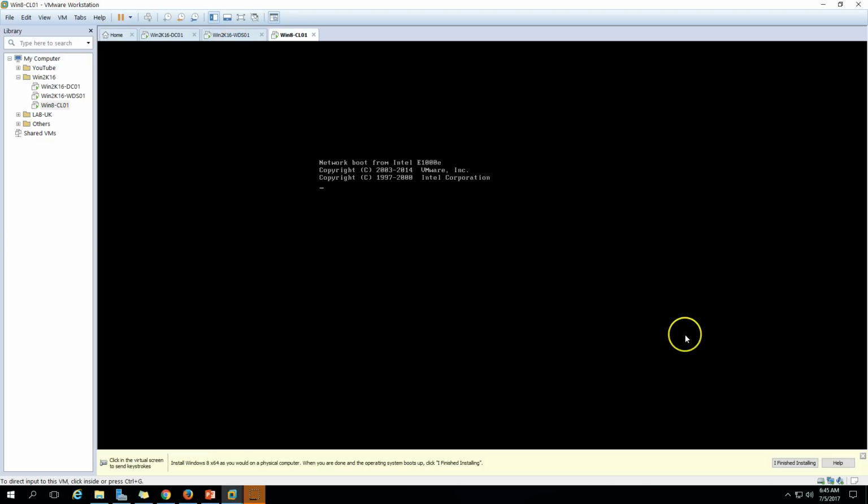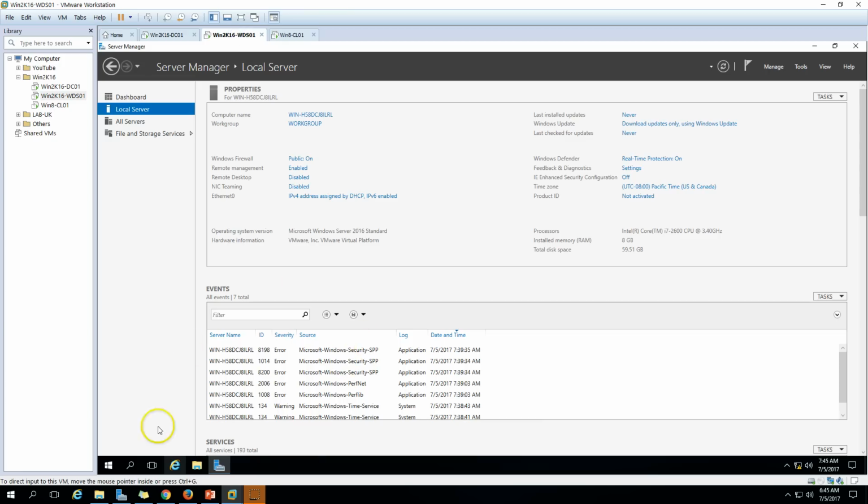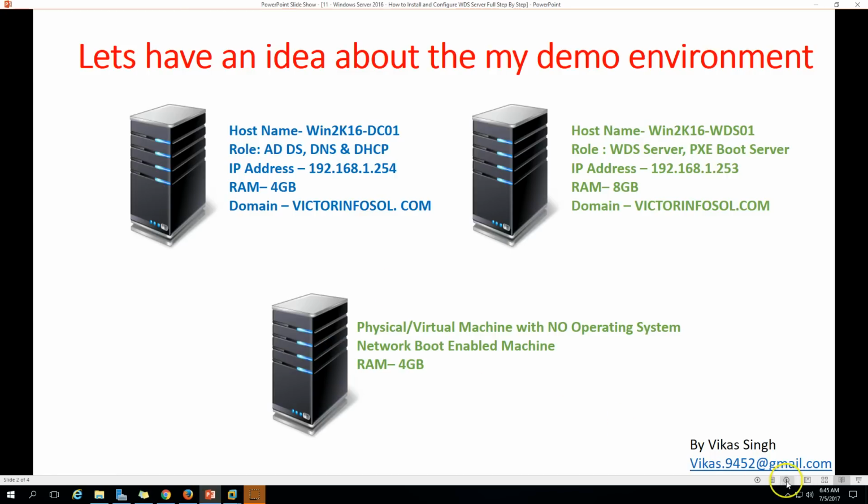If I go here, you can see currently there is no operating system, so it's searching for any PXE boot DHCP server. If it doesn't get any IP address, you will not be able to install any operating system on this machine. So we'll see how it works. Let's do this step by step.